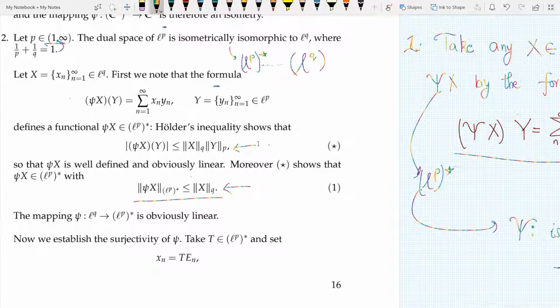How did I get this? So that's the basic definition of the norm of an operator. So if you remember that norm of an operator T was the supremum of norm of Tx, norm of x is equal to 1. Wasn't it this? So that's the exact thing that we do here. So I can say that norm of psi x is equal to the supremum of psi x y, norm of y is equal to 1. Can I say that? Of course.